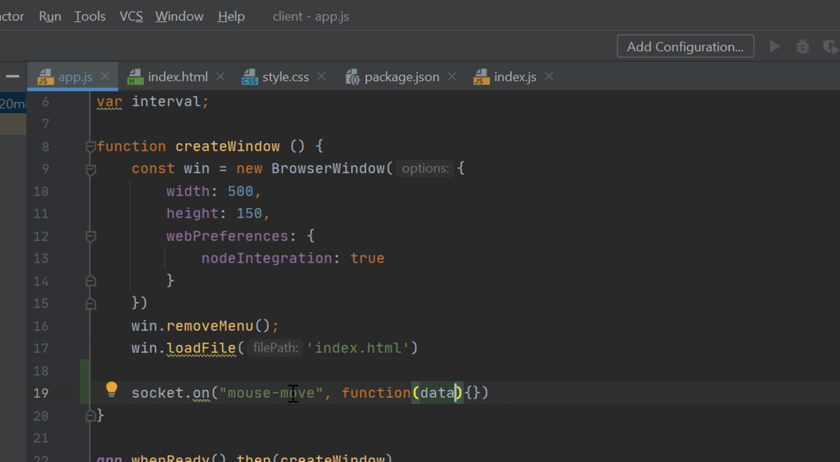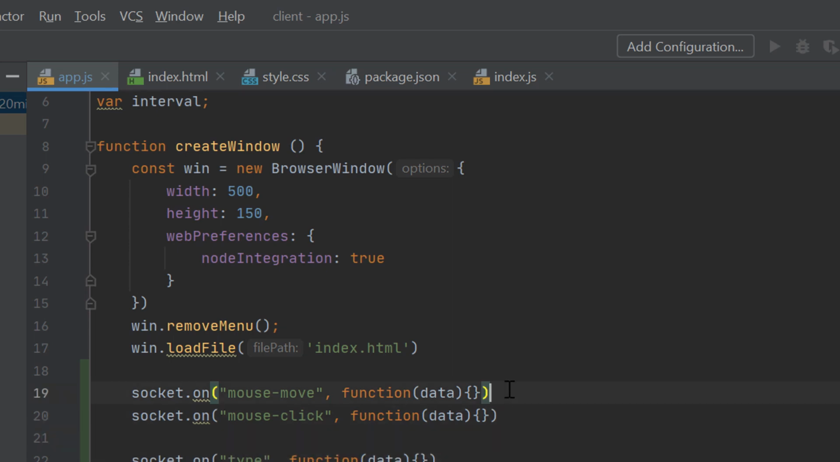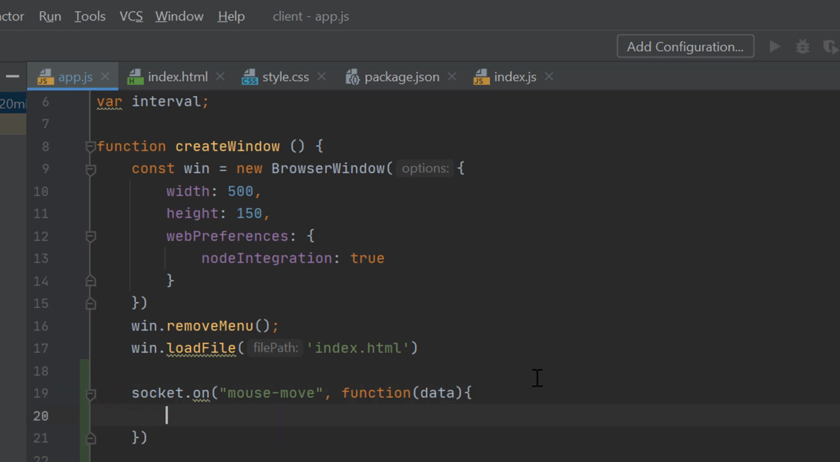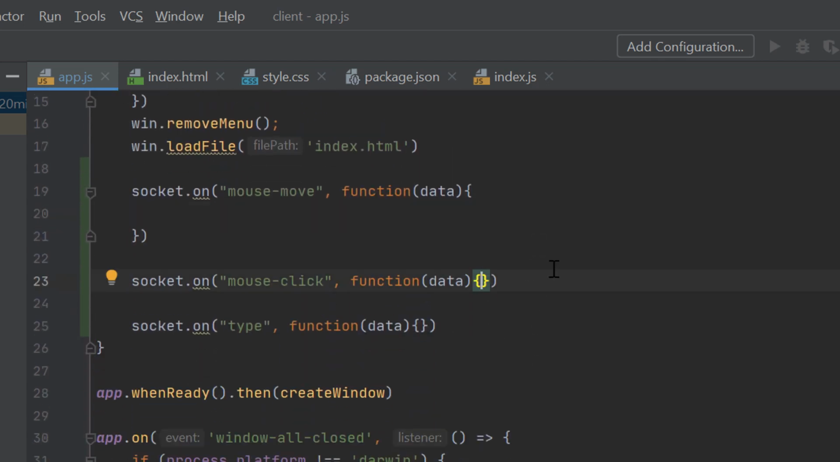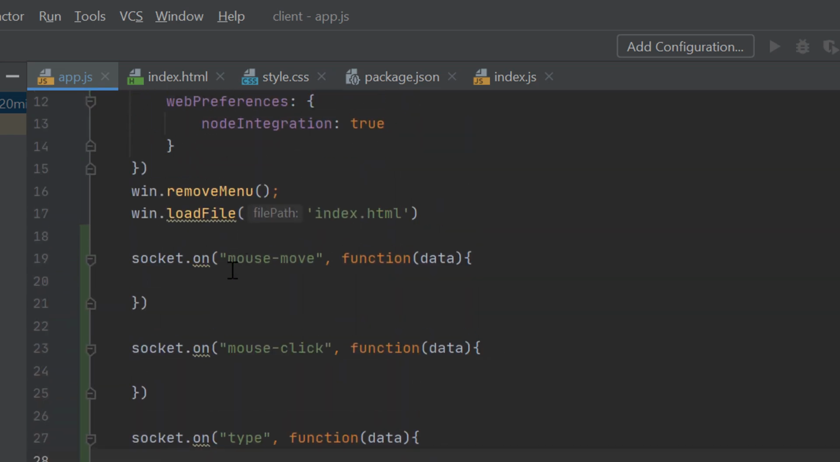Similarly, we will have two more handlers, one for mouse click and another one for type. Now we will write our code inside these callback methods. So what is our purpose here? When we receive the mouse move event, we will receive the coordinate as well using this data argument, and we need to move the mouse cursor programmatically to that particular coordinate, right?